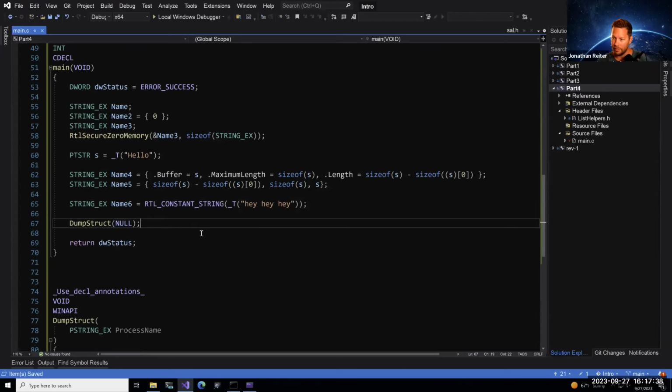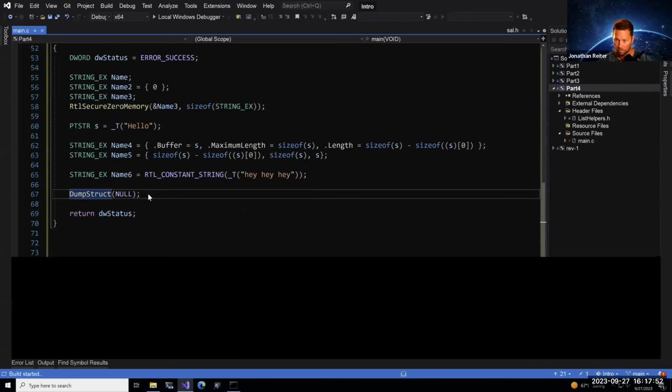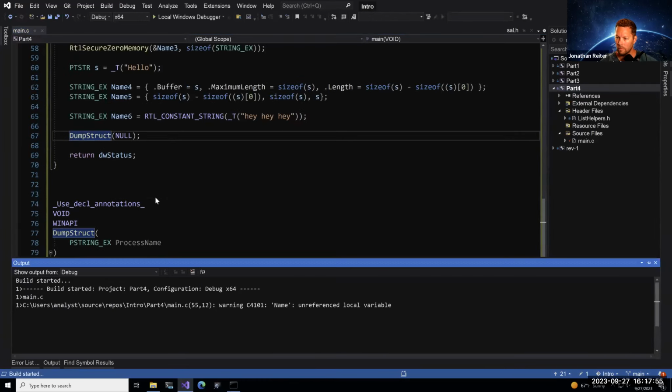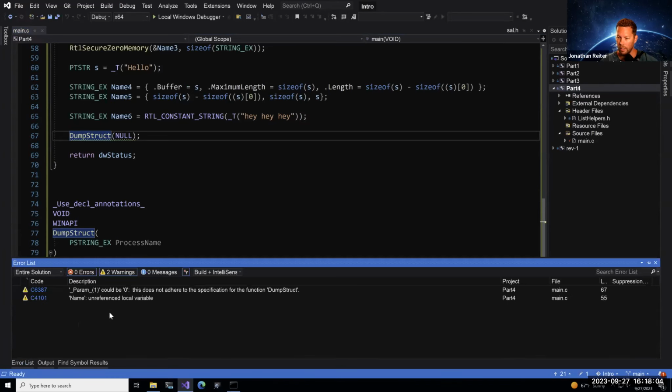I'm going to save this. What's that window? Okay. And I'm going to compile this. Now, if you'll notice, nothing is highlighted yet. Okay, so let me just compile this or build it. Control B. There we go. Sweet. So if you look at the error list or the warning, it says for main.c line 67, parameter 1 could be 0. This does not adhere to the specification for the function dump struct.